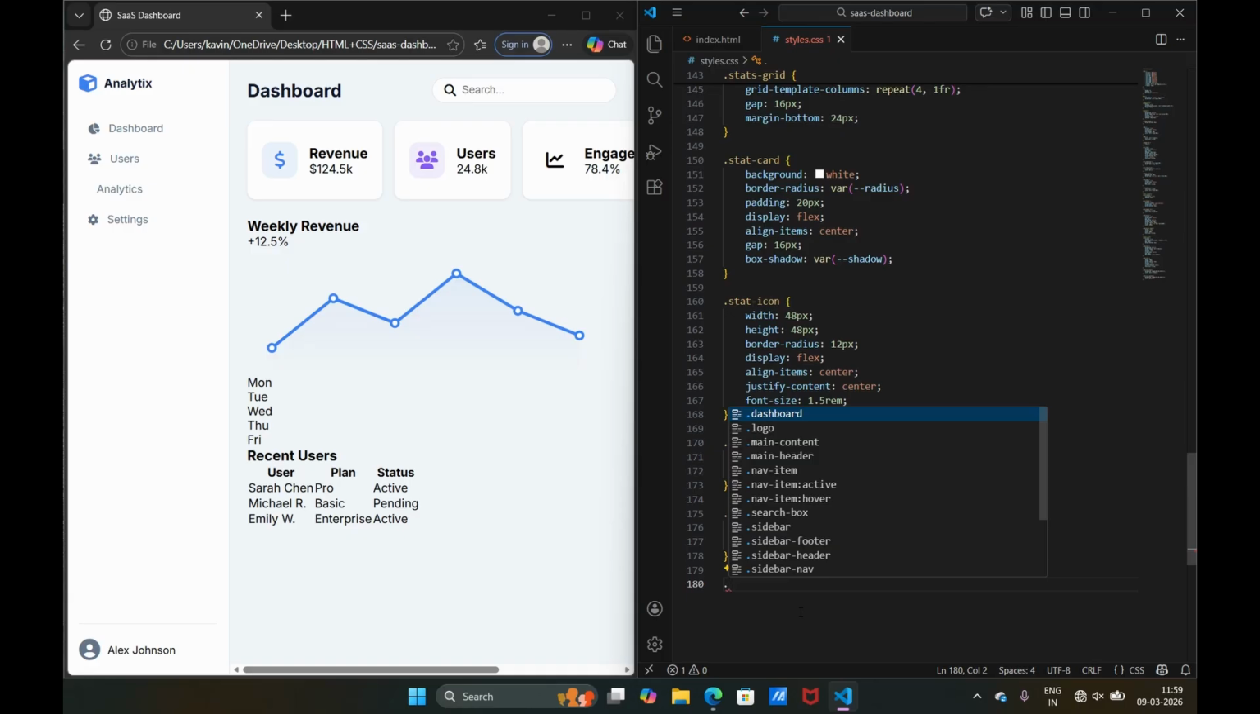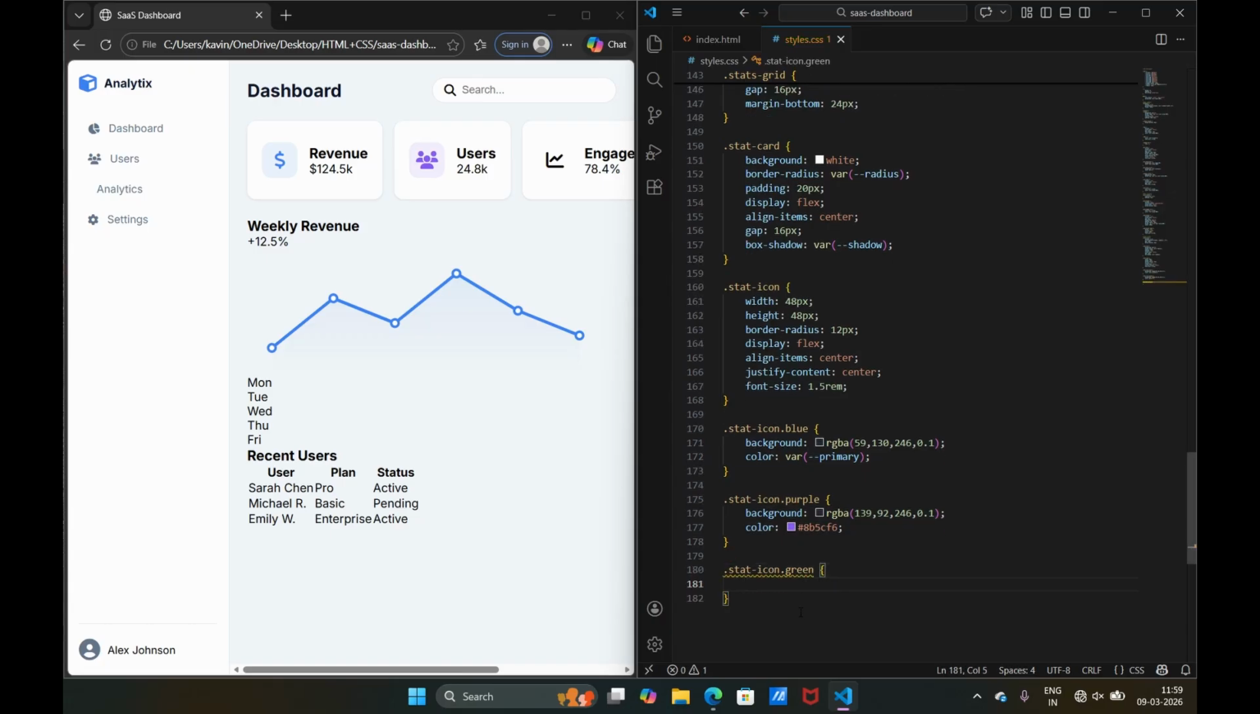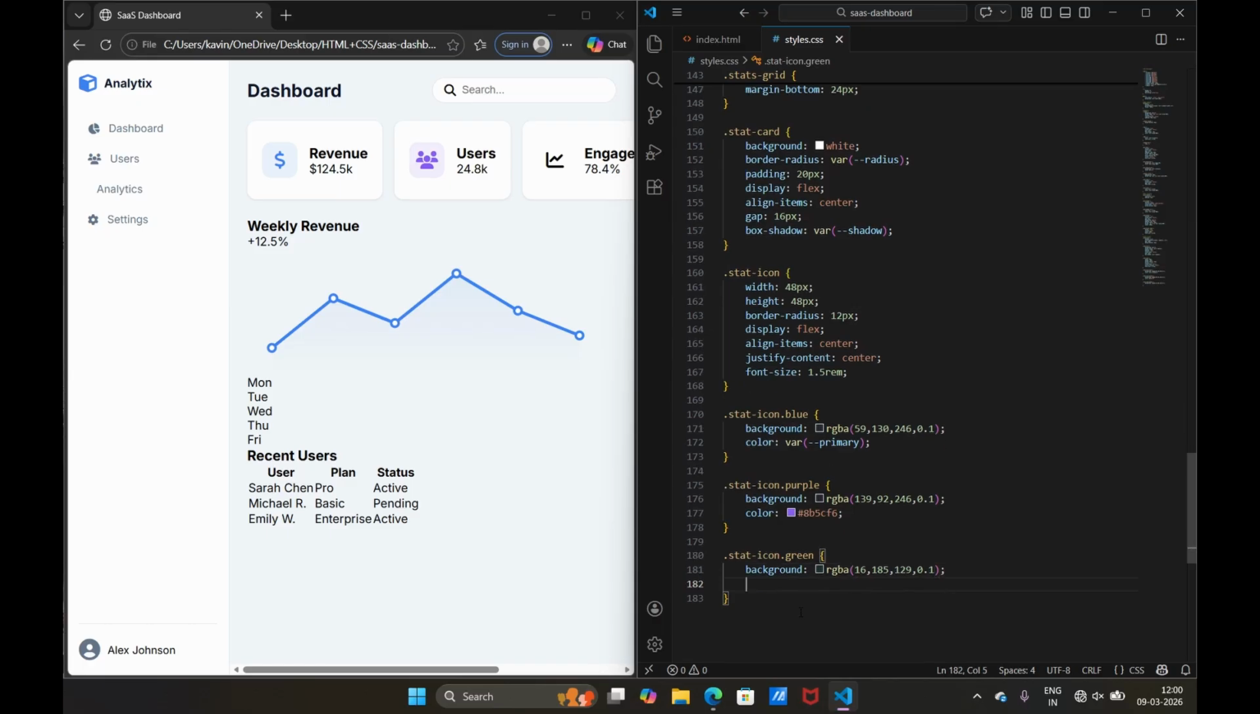Now the stat icon green, give it a background as another color code. I'm saying this again, I said it in previous videos too. Don't think that I am writing these color codes easily. I have already written down these color codes. That's why I'm doing it easily.